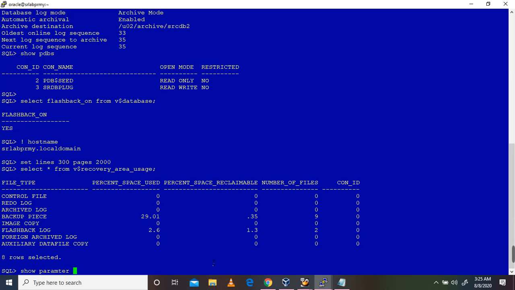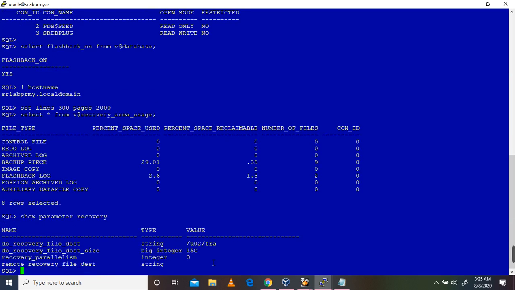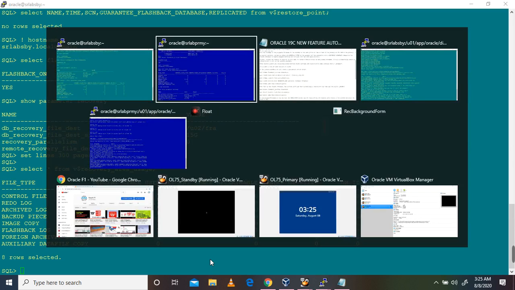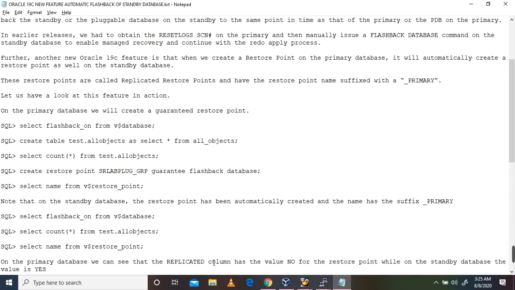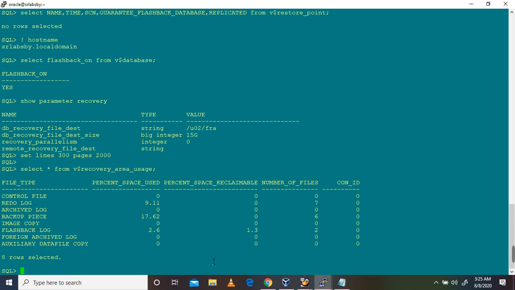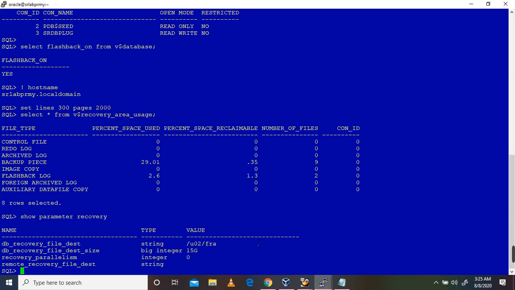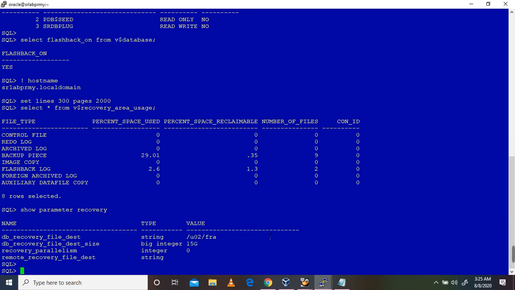So parameter recovery. Okay, it is configured. Okay, cool. So now what I am going to do is a live demo. I am going to do one demo.